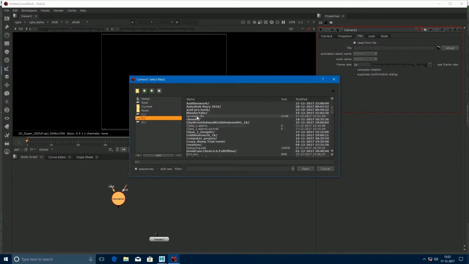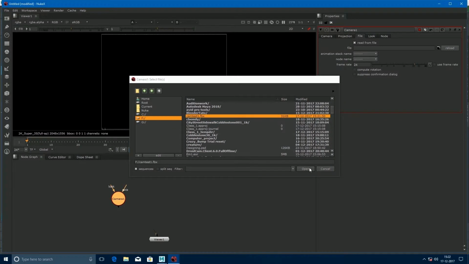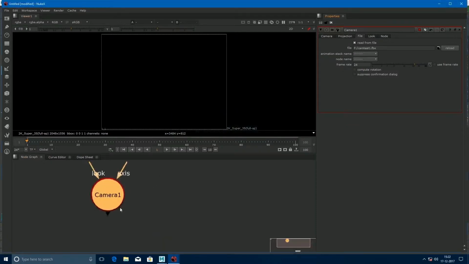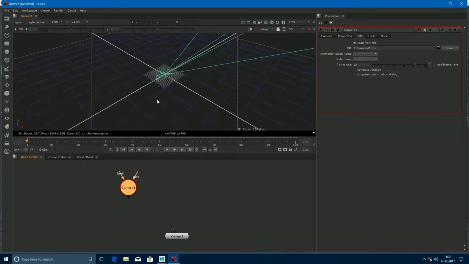Okay, here it is, cam test one.fbx. I'm going to open that, and you get this warning message: are you sure you want to read the camera from the file and destroy the current camera data? Click yes. To see your animation and all the 3D stuff in Nuke, you have to move your mouse to the viewer, the black thing here, and hit Tab. So you have moved to the 3D space.